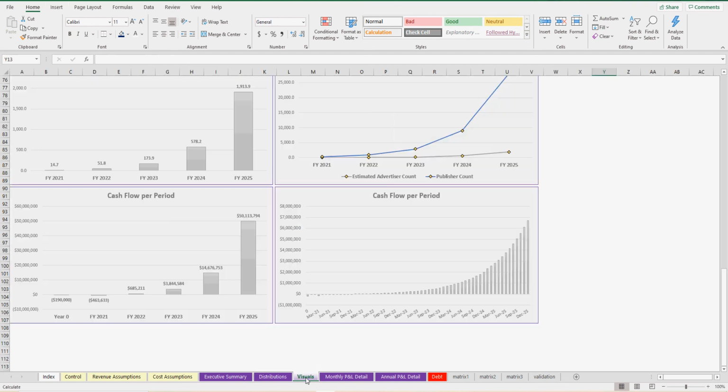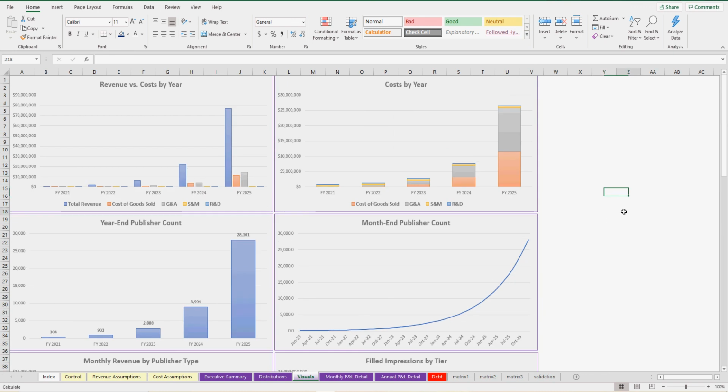Next, I have visuals. I thought some of these were pretty cool. The first is pretty standard. I just put revenues for each year against the costs for each year, and I broke costs into cost of goods sold, G&A, S&M, and R&D. So if the big blue revenue bar is bigger than all these, that means there's a positive operating profit. Then I just separated out the cost by year, because that could be insightful.